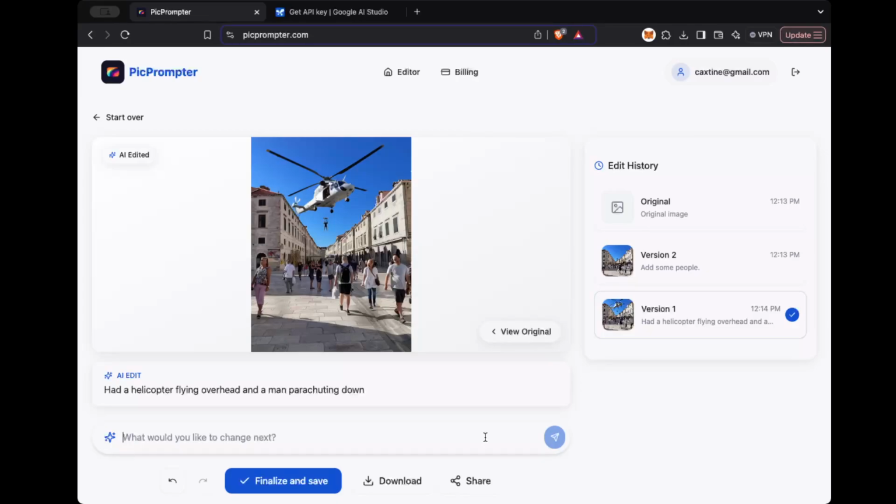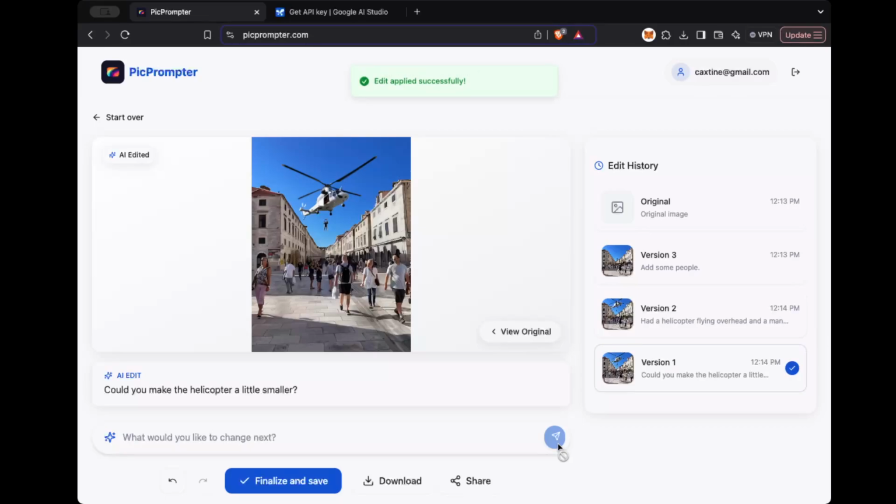Could you make the helicopter a little smaller? Yeah, let's see, could you? But I can see the kind of magic of just playing around with it. I am pretty sure that this is actually using the latest Google model. Let's say, have the helicopter be a lot further up in the air. And also it's actually doing this pretty fast. I kind of like this.